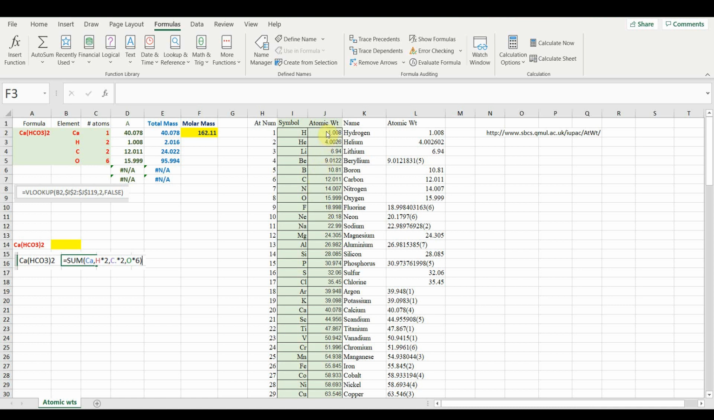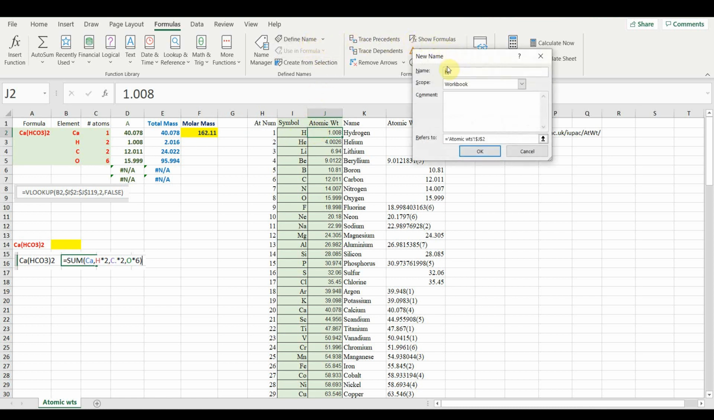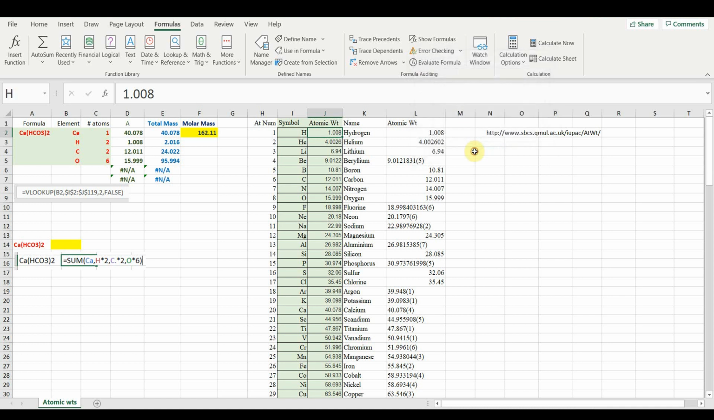So let's start by selecting cell J2, which is the atomic weight of hydrogen. Now I'm going to assign the name H to it, so click on Define Name. And notice that Excel has automatically suggested H, which is great. It's immediately adjacent to our atomic mass, so it makes life easy for us. We don't have to type it in. Furthermore, you don't have to restrict the scope of this to the particular worksheet because we only have one worksheet. So it makes it really easy to do this. Just say OK.